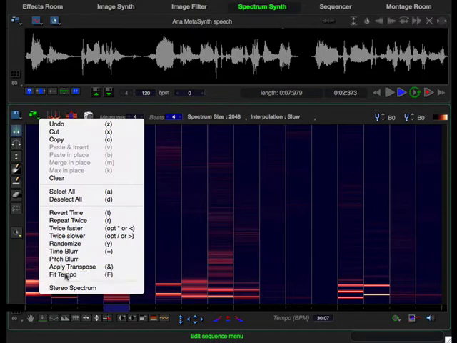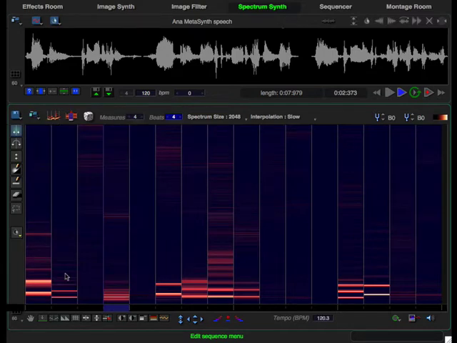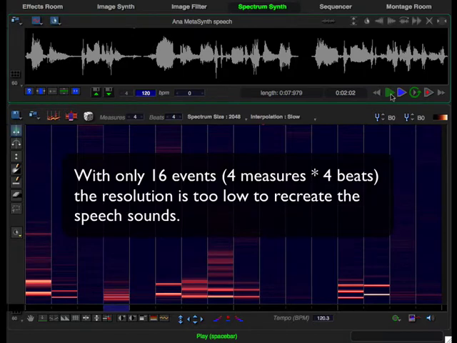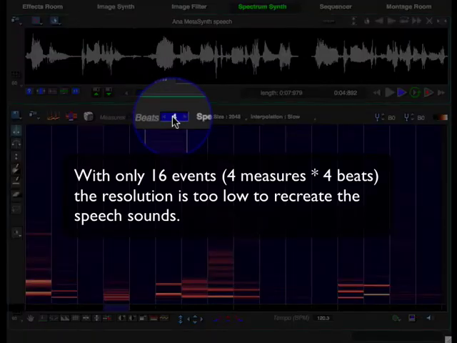Let's choose fit tempo so that we match the duration of the original sound, and let's see what we have. Well, that sounds vaguely like our original, but not that much. And that's because we created only 16 events. So let's increase the number of events that we have to increase the resolution.